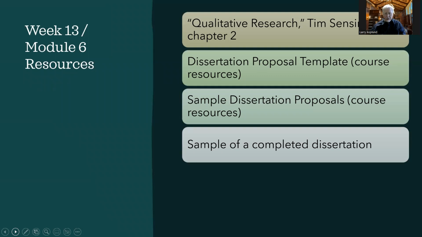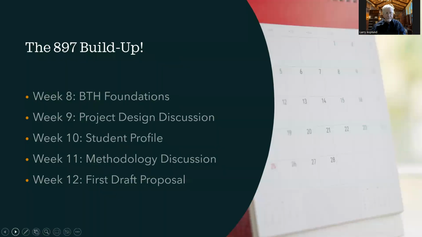And then there's also a sample of a completed dissertation, which is kind of looking ahead. Dissertations are all very unique and distinctive because the work that every doctoral student does is unique and distinctive. But there is a sample. In fact, I probably have a couple of other samples too, maybe toward the end of the semester. If you think you might find that to be useful, I can help you with that.